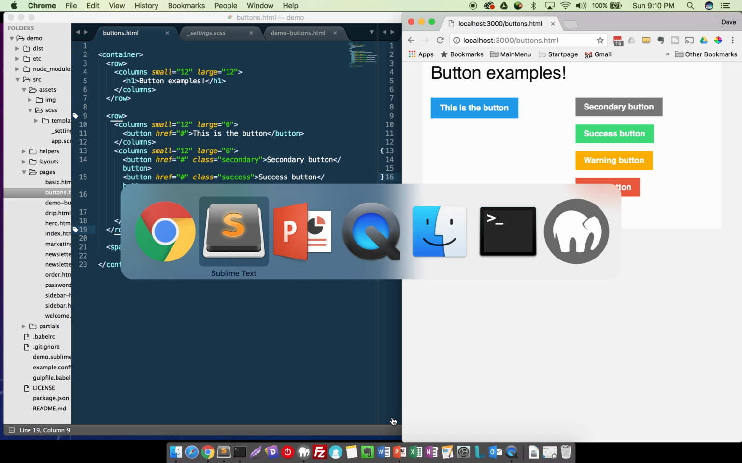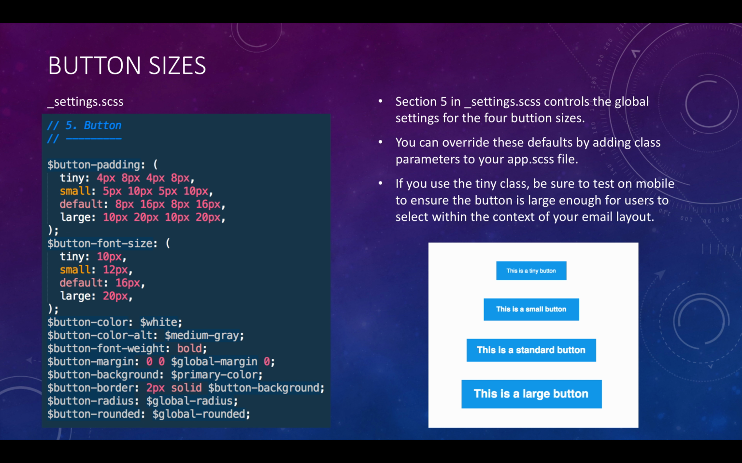Next piece, let's take a look at is button sizes. Once again, in your settings.scss file, in section 5, we have a number of SASS variables here, but we've broken them out with attributes.